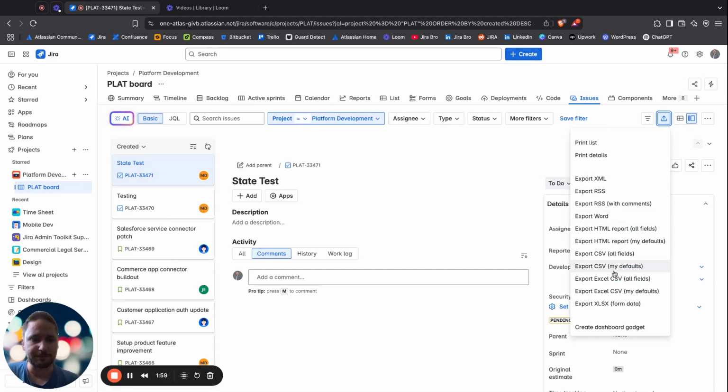So what are you going to do? You have the Excel CSV and you have the CSV. If you ask what the difference is here, I believe that this is due to the format, but mostly you're going to be doing this in the CSV. And you have two options: all fields or my defaults. So if we go for all fields and select all fields, this is what is going to happen.